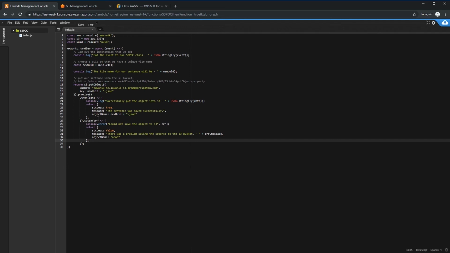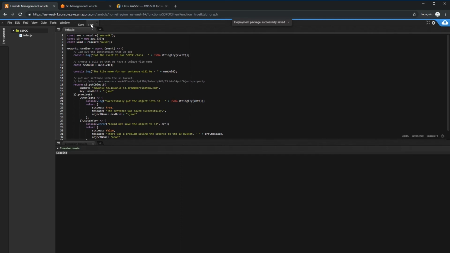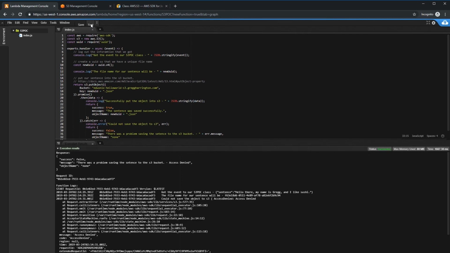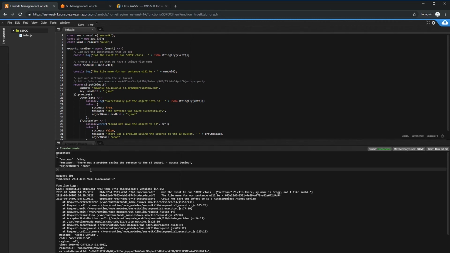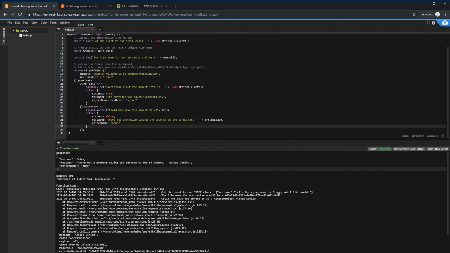Now that we've finished coding on this function, let's see if we actually got it right and give her a save and a test. Wow, that's a lot of log output. Let's take a look at it one little step at a time. So first up here at the top is our response. This is what was returned from one of these two return statements. In this case, success is false. So we know that it got to the catch statement.